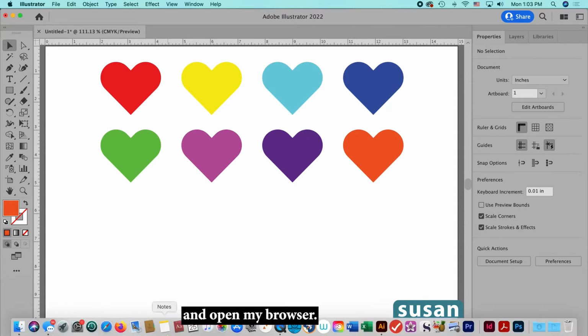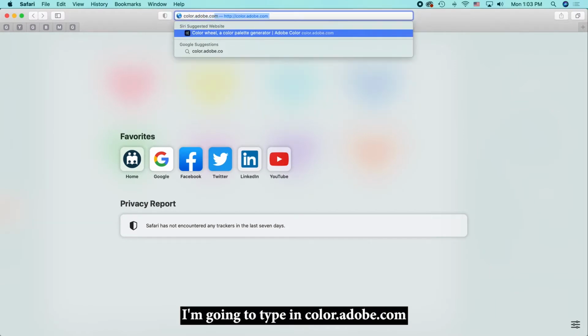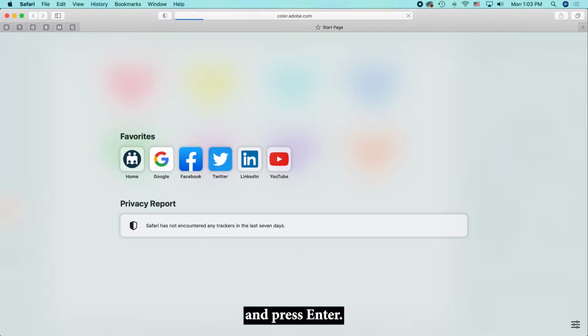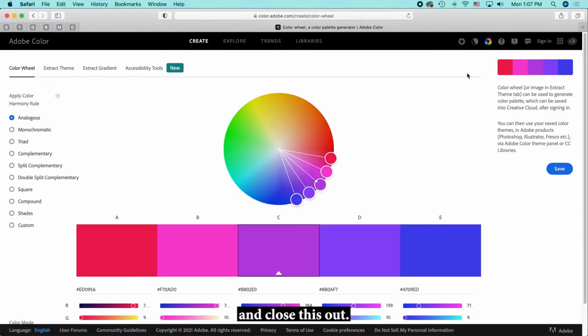So I'm going to come down and open my browser. I'm going to type in color.adobe.com and press enter. When the website opens up for the first time, you're going to have an opportunity to take a tour and see some of the new features that are on this website. But I'm going to go ahead and close this out.